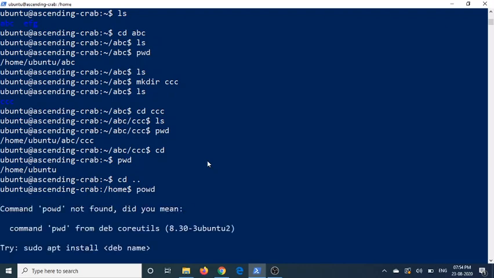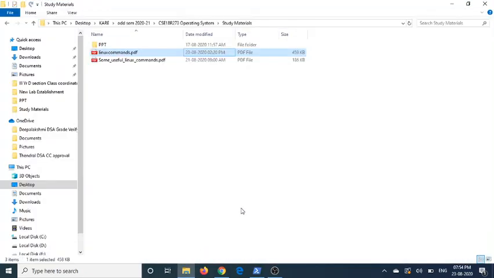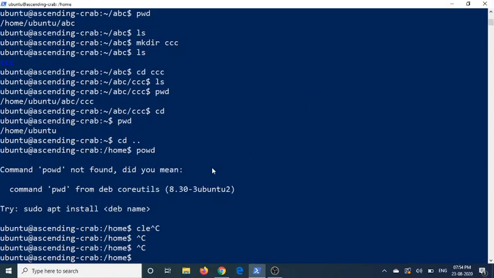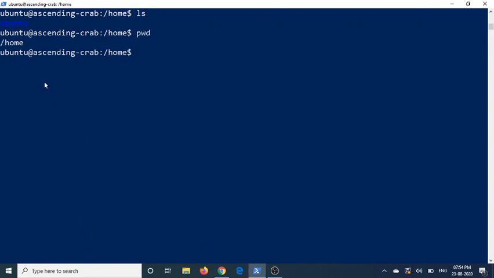So now if you see pwd... Okay. So now I'm in Ubuntu. pwd is home.